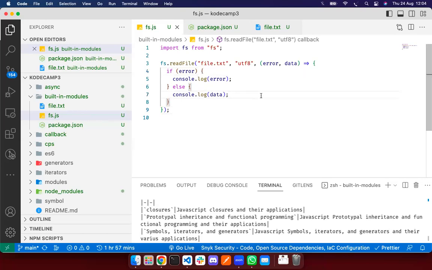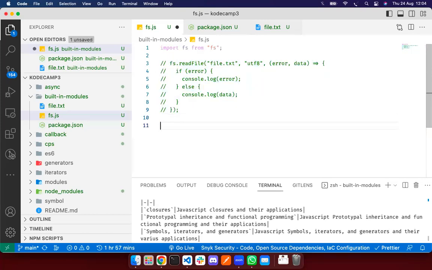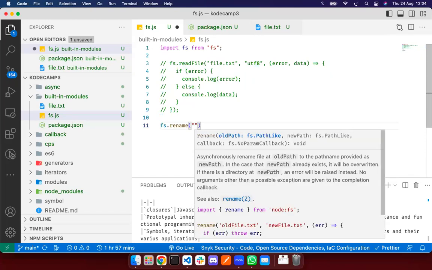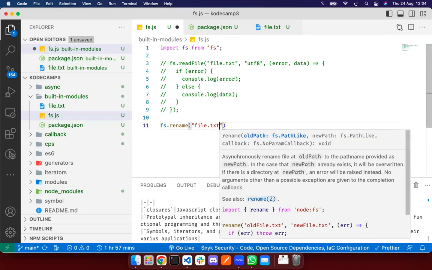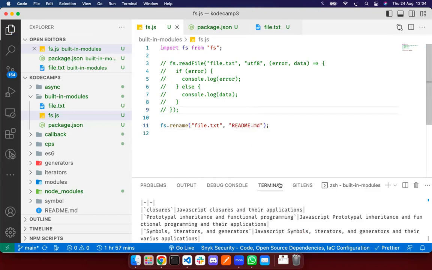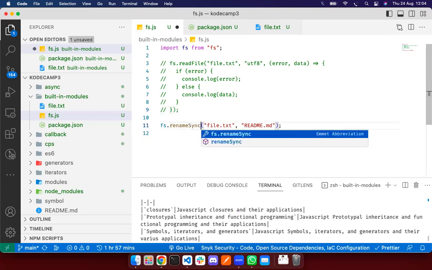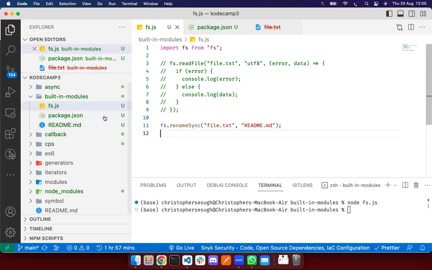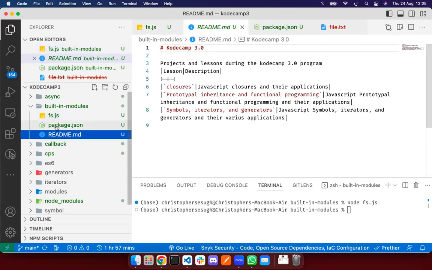And you can also use other methods like rename. Let's say we want to rename our file. We can do something like fs.rename, and the old file name is file.txt. I want to rename it to readme.md. And we want to do it synchronously, so we say renameSync. We don't want to add any callback function. So we run our file. And you can see our file name is changed to readme.md and not file.txt. And see our readme.md is active.